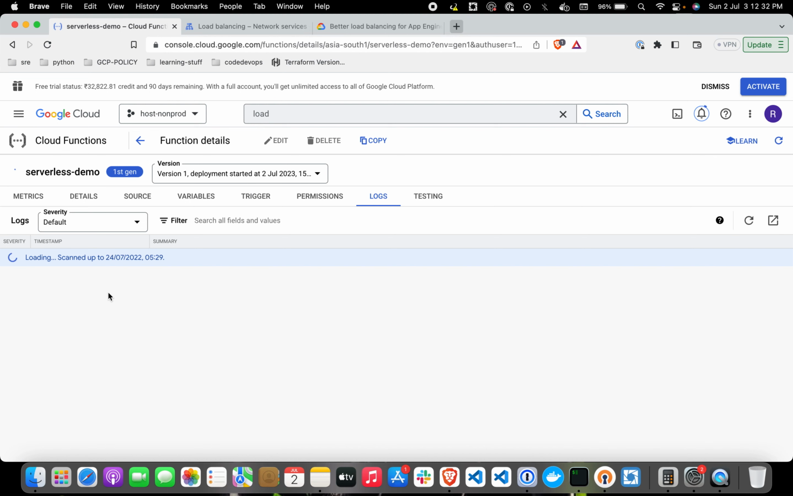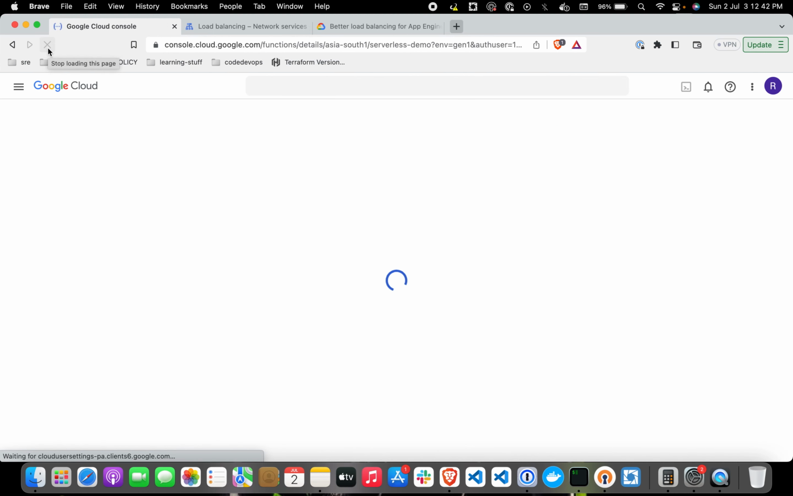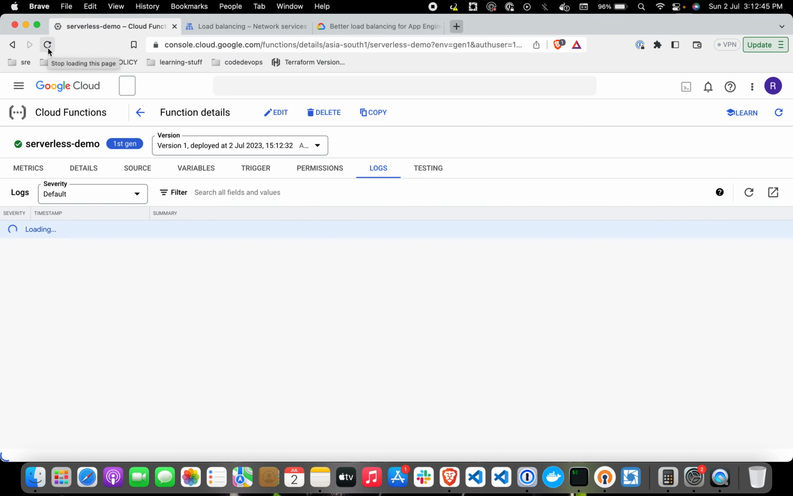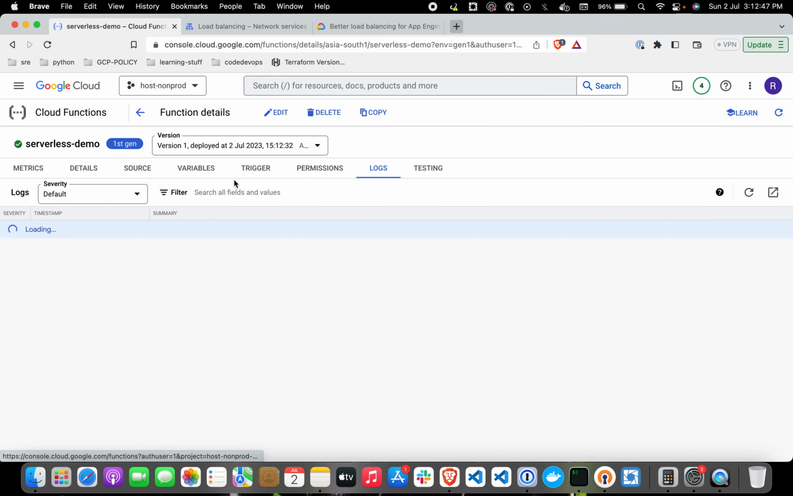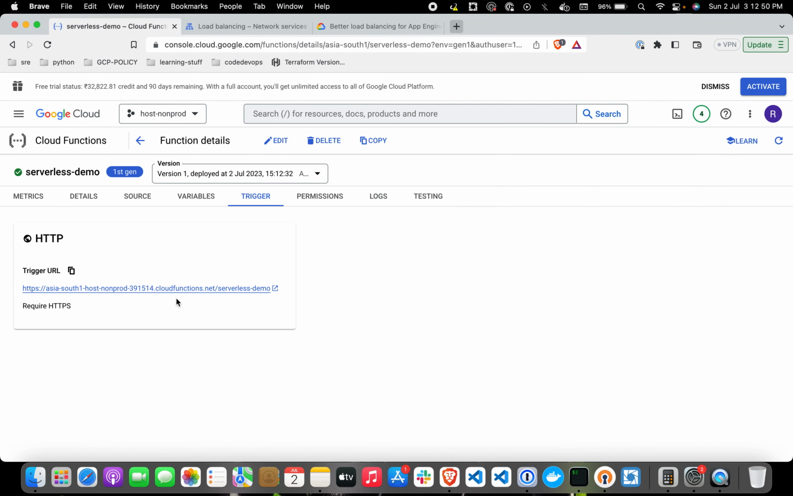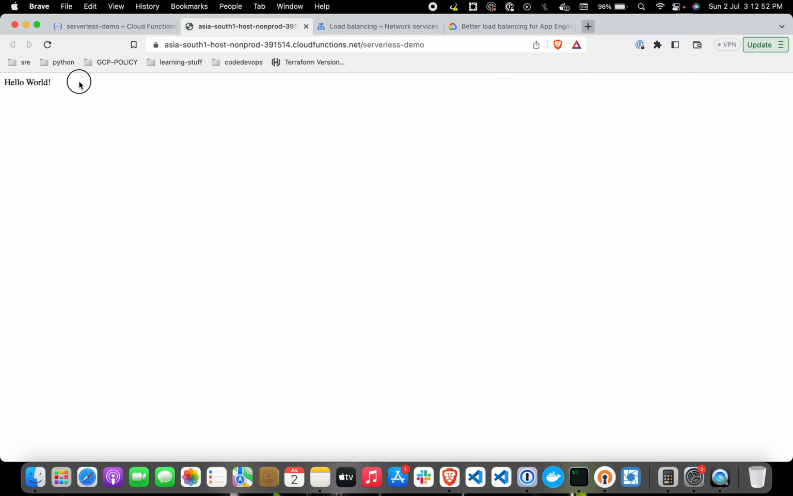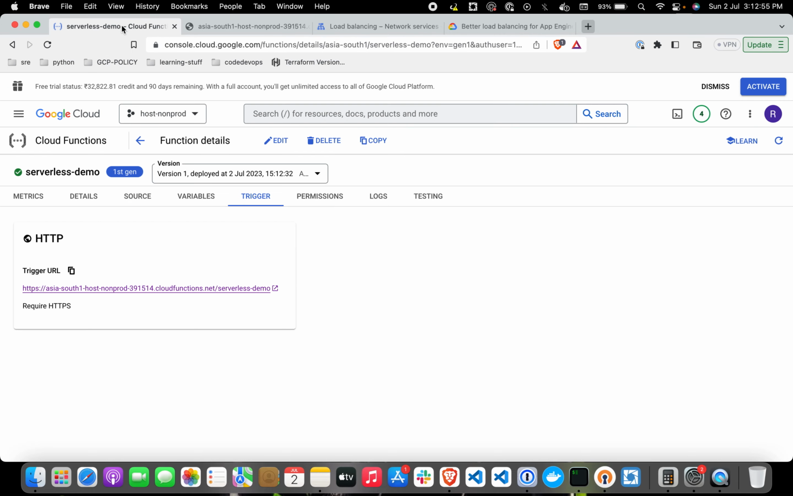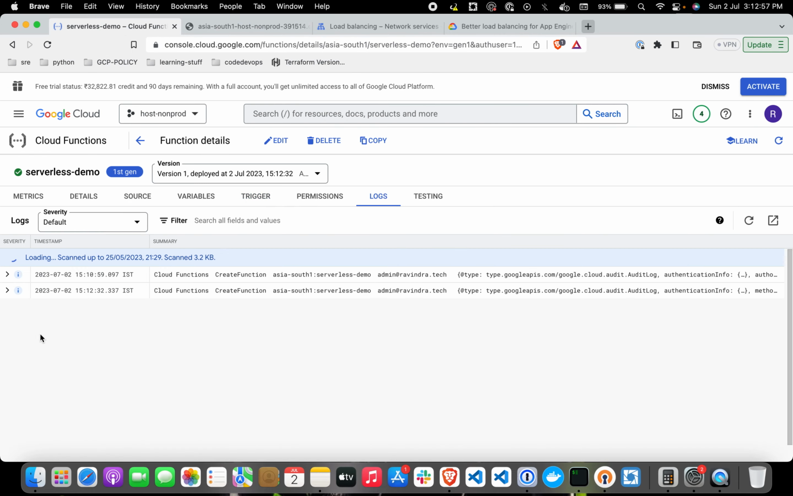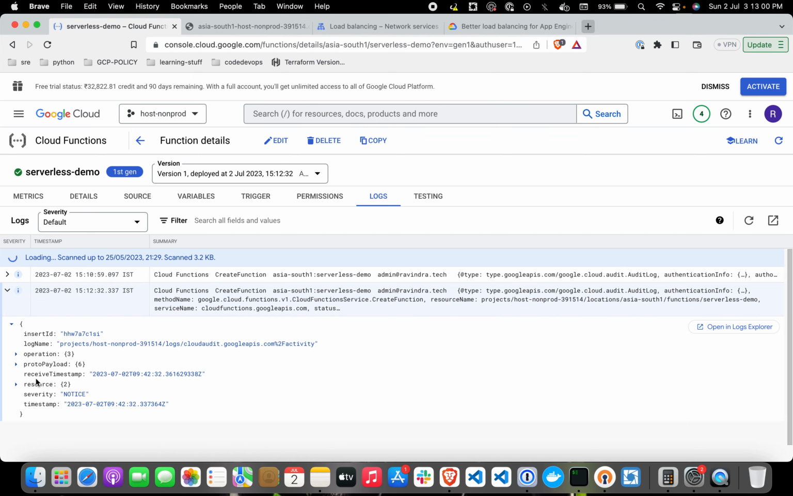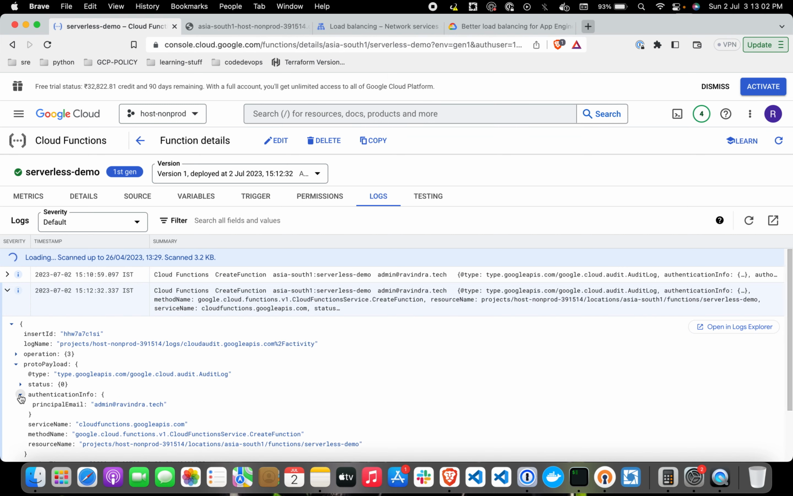Okay, so we can see that our cloud function is ready, and if we refresh this page, let's go to the trigger section. Let's click on it. You can see that our hello world is working. If we go to the logs, you can see that logs have also been generated. You can see the authentication, who has triggered it. We can get all the details from here as well.